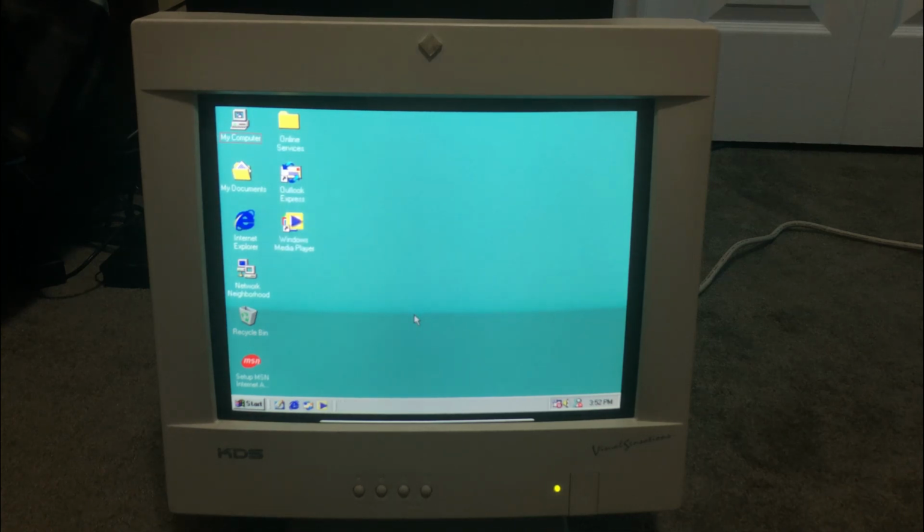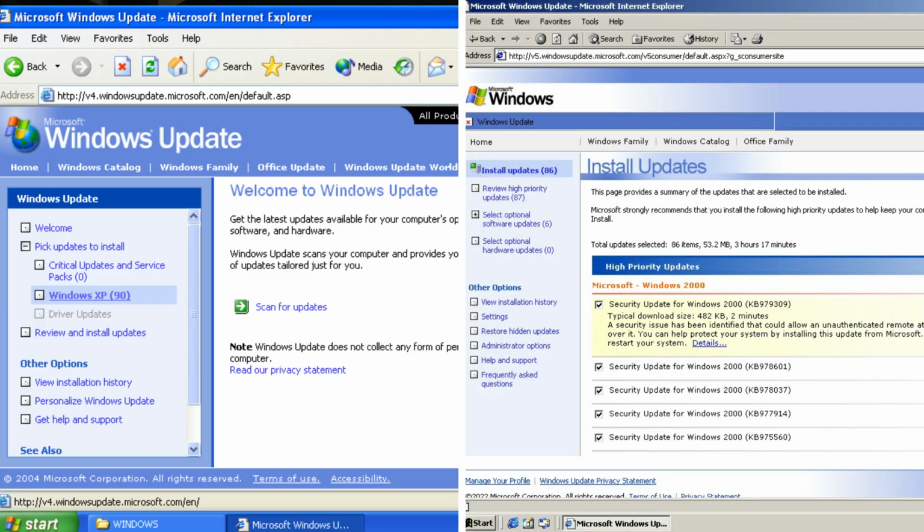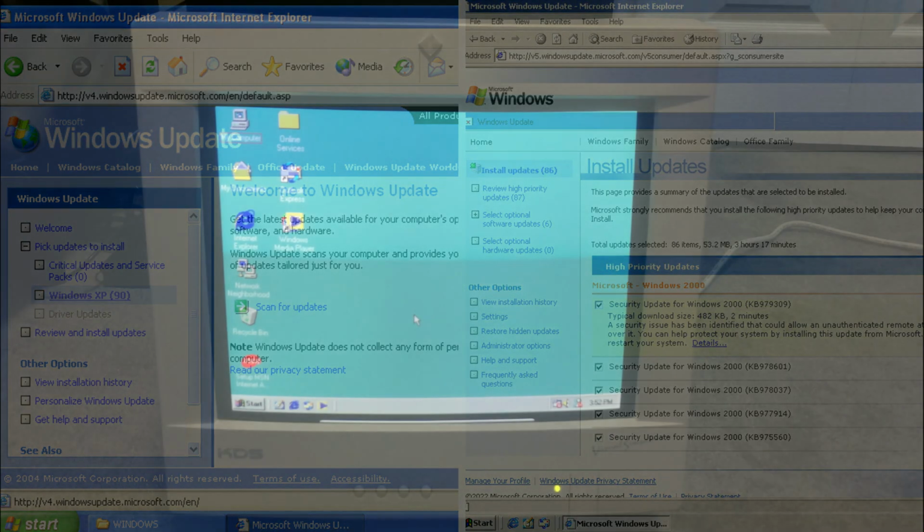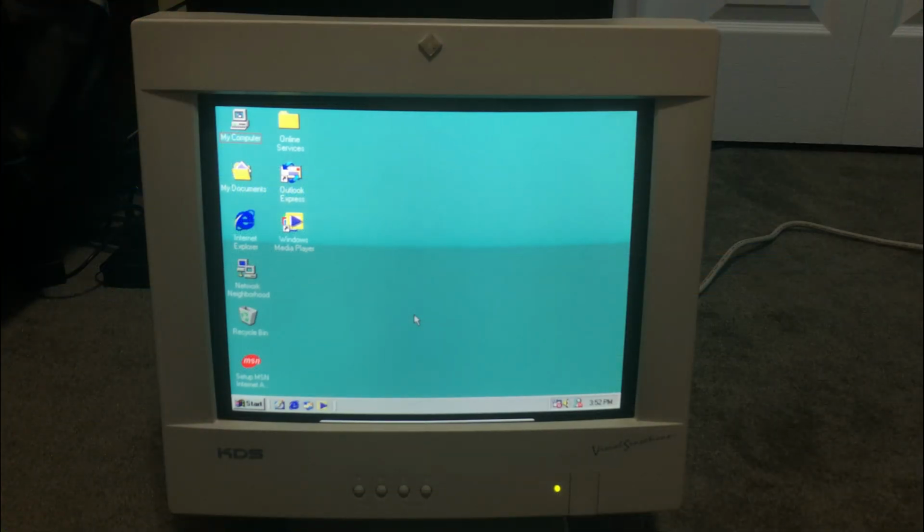So there we go. That's just a taste of the website that we're working on. In the future, we're hoping to add support for the Windows Update v4 website and Windows Update v5. So we'll expand support up to Windows XP. So there you have it. This is Windows Update Restored, and this is how to update your old computers just like you used to back in the day.